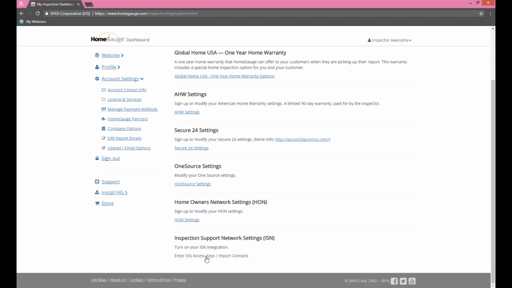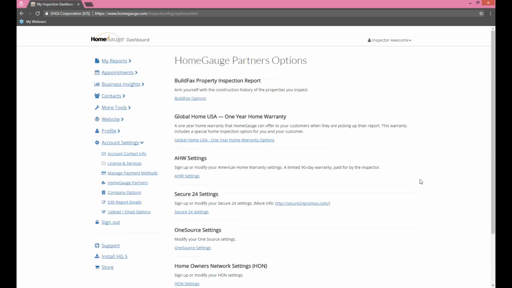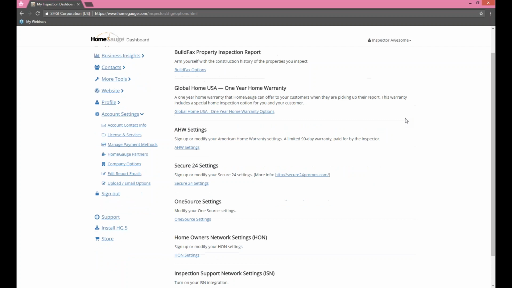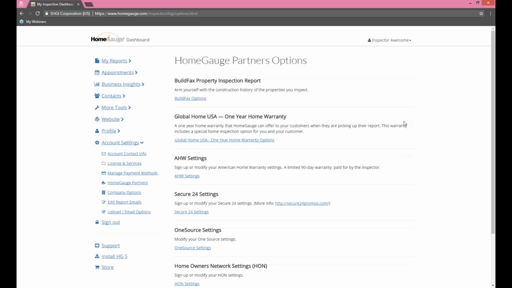OneSource, here's ISN down at the bottom. That's how you enter access keys for them. So I'd invite you to just come to this HomeGauge Partners link and take a look at whatever you might be interested in, get a little more information. We're always available for questions on the support team. You can email us, call us, use our support center. Any way you want to get a hold of us, we're happy to answer questions about these guys. I'm not going to go into each one specifically this time. But so that you know where they are and where you can get to the information, it's kind of handy to know. All right?